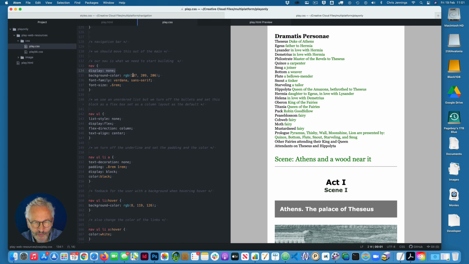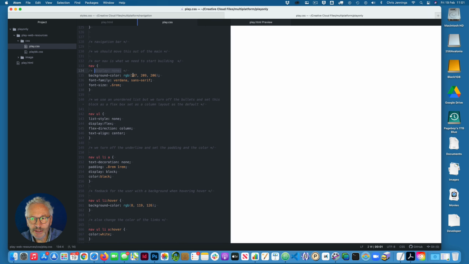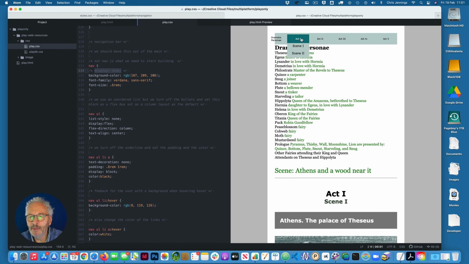So I'm going to now reveal this and we'll save that, and you'll see what's actually happened. So we've got something here across the top, which is sort of delivering what we have in mind, something like that. However, we do need to do one thing first to the HTML before we start tackling any further information within the CSS.